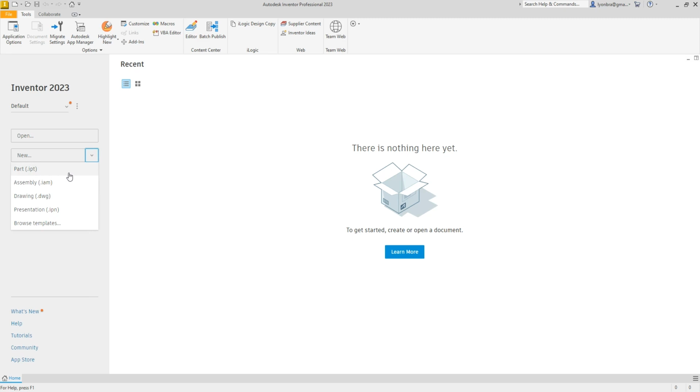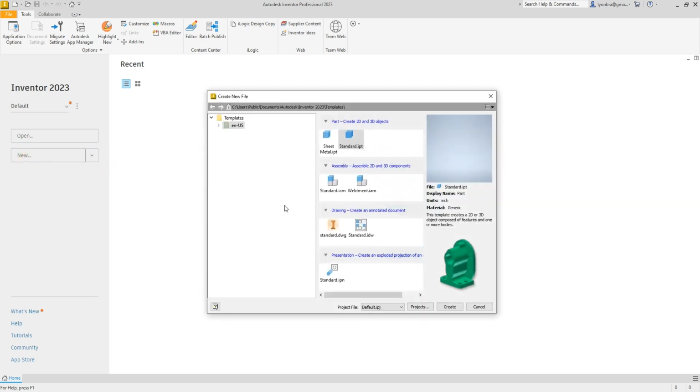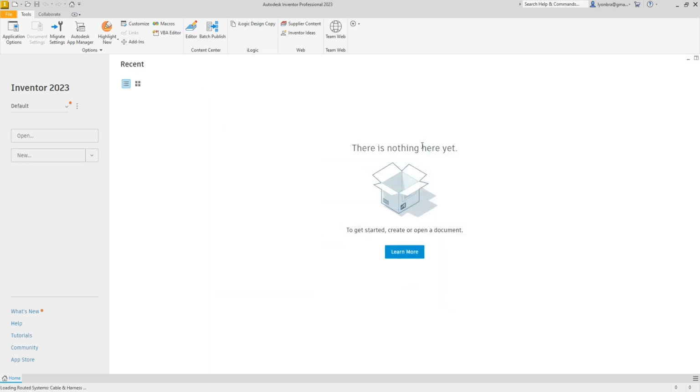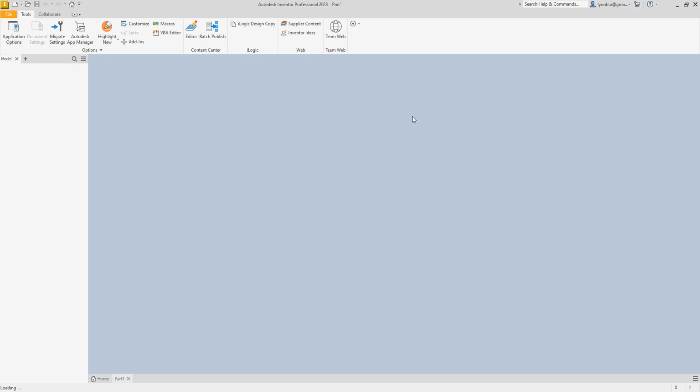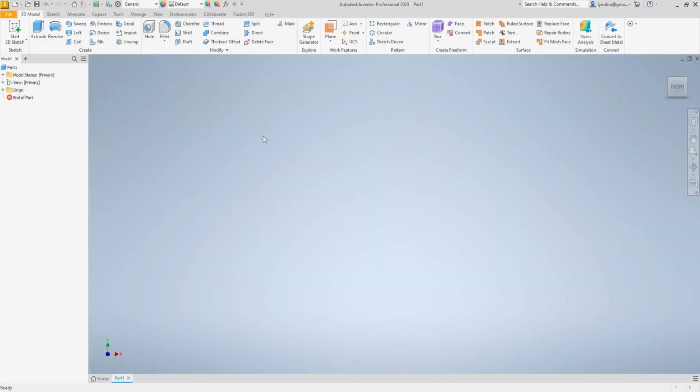Okay. Now, if you happen to misclick, and instead you clicked on New, then this pops up. Okay, so you just have to make sure that you click the standard IPT, and then down here, create. And that'll bring us to our new part.